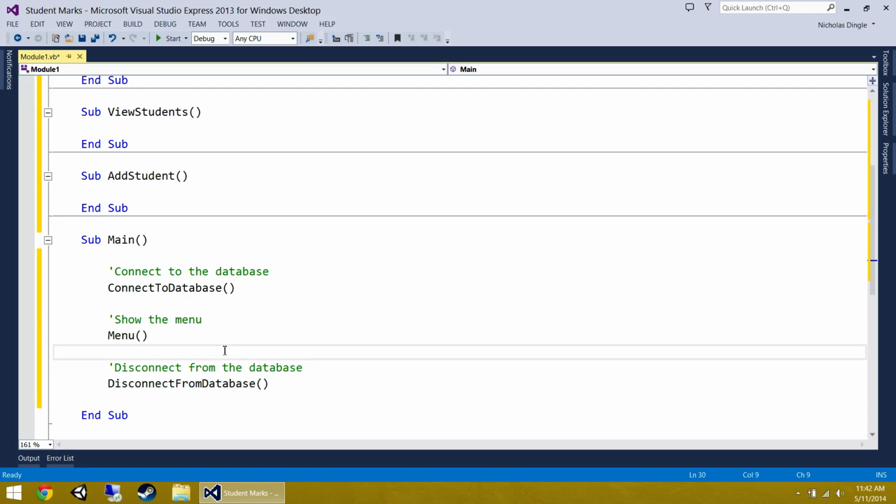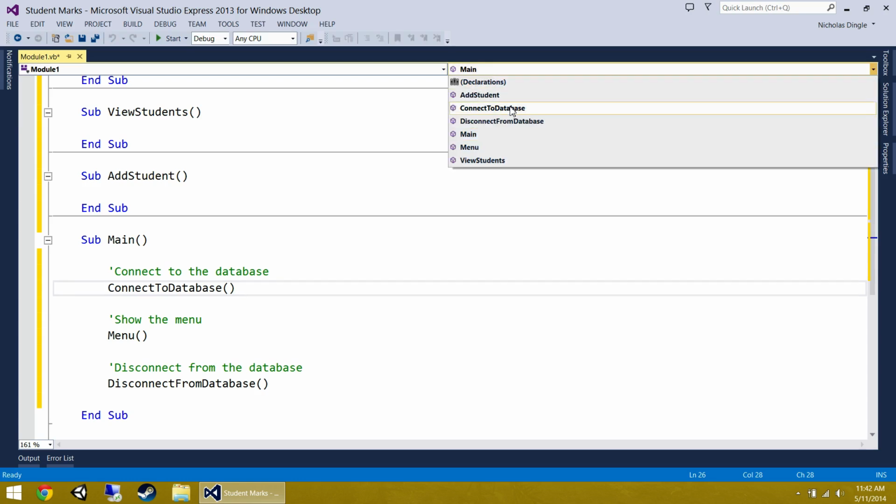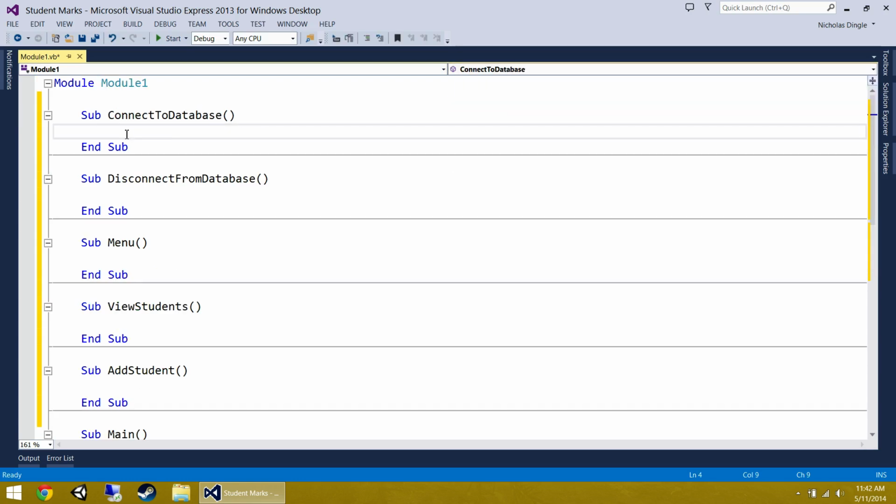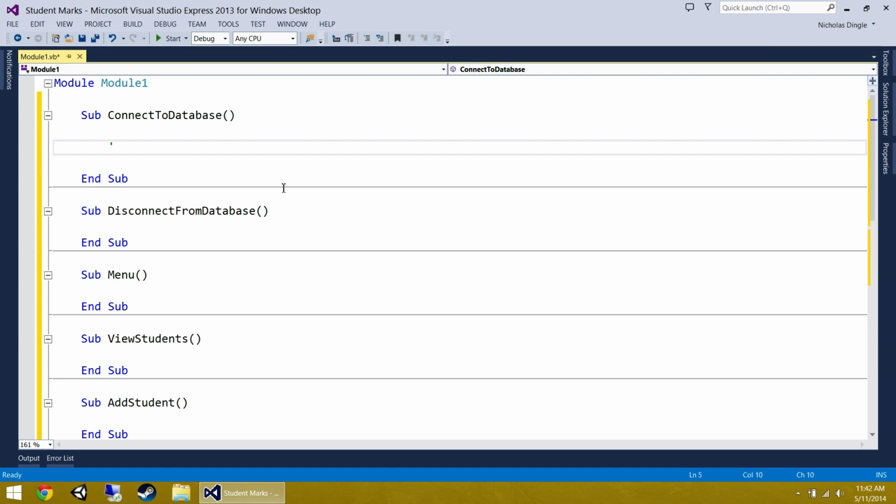It's a bit weird. Okay, and realistically, the first place to start, I think, would be to connect to the database. Let's add that code in. So let's scroll up to connect to database. And before we add any code, we're just going to add a comment: the first thing we're going to do is build a connection string. I'll explain what I mean by that in just a moment.